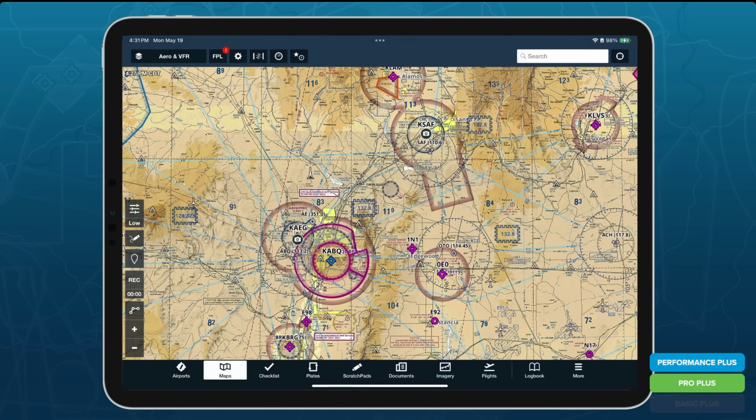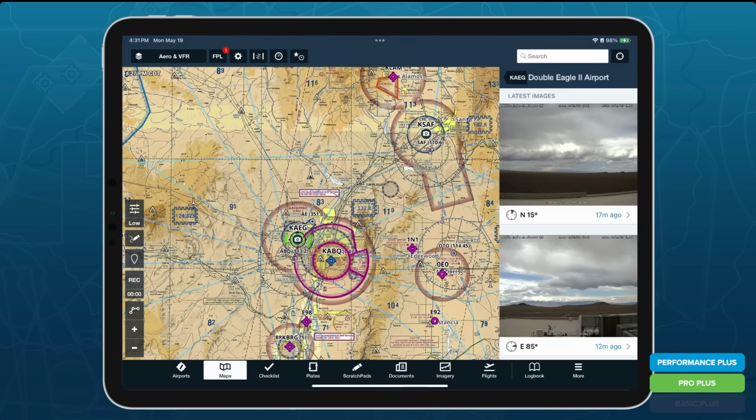If I tap on Desert Eagle where I see that camera icon, I'm going to then get the latest images from the airport as well as a timestamp on how old that image is. So from here, I can quickly see a few of those images. I can gauge, oh okay, it looks like it's cloudy, but there's still some blue skies here. I can see some of the mountains, as well as the timestamp of how old they are, and where the camera is looking from, north 15 degrees or east 85 degrees.